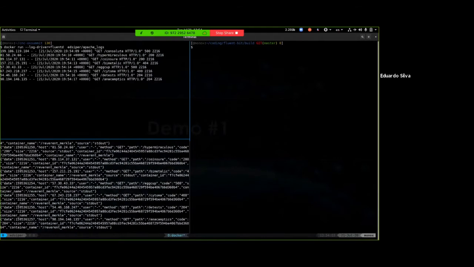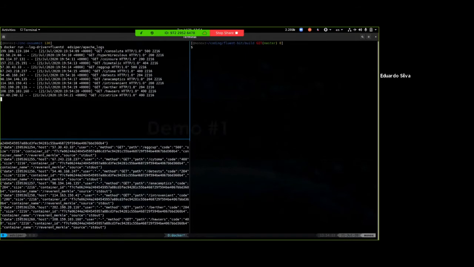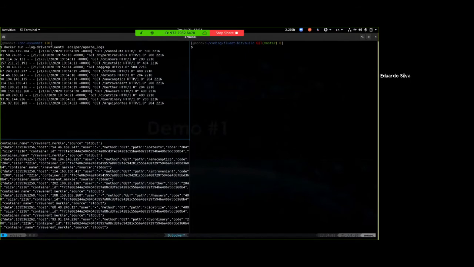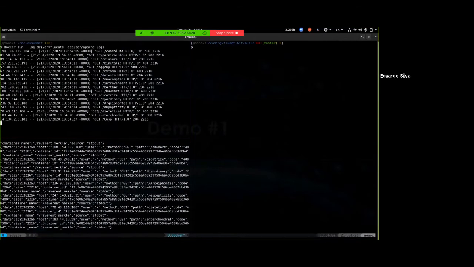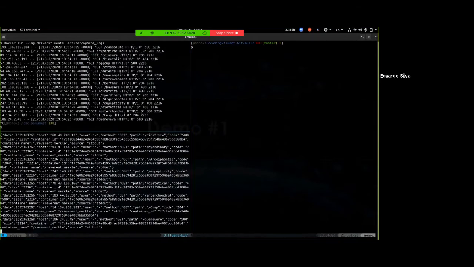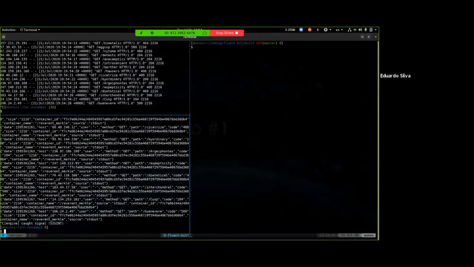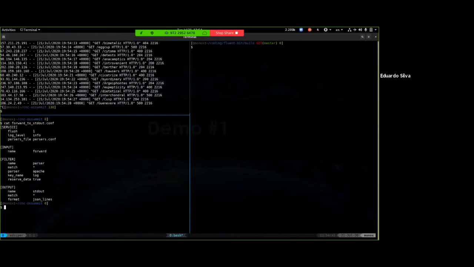And this is interesting. As you can see, at the top, we have just an array of bytes, but then we can see a structure like JSON at the bottom. So let's do some analysis on how this is working. I'm going to show you the configuration that we're running. Basically, we are saying collect data from an input, which is a forward input protocol, filter this data, apply a parser. Do you remember the pipeline?